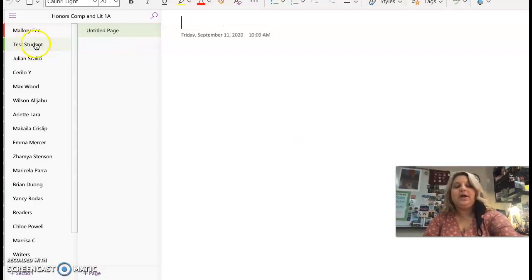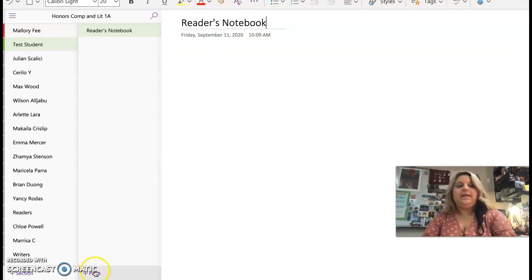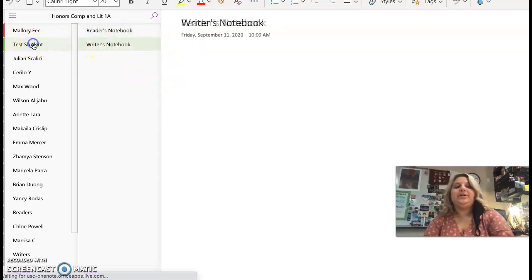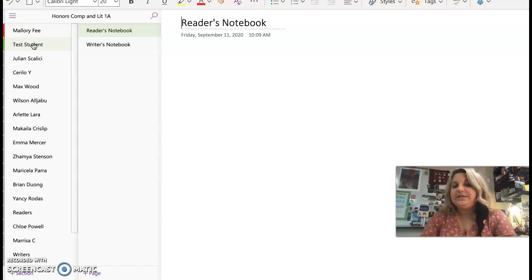Now it creates my own notebook right here. It has given me a page, and I can title this one Reader's Notebook. And then at the bottom, you'll see a plus page sign. You click on that, and this is going to be your Writer's Notebook. Now you have created your Readers and Writers Notebook, and it should be under your first and last name. Remember, I called this one Test Student because we're just testing it out.